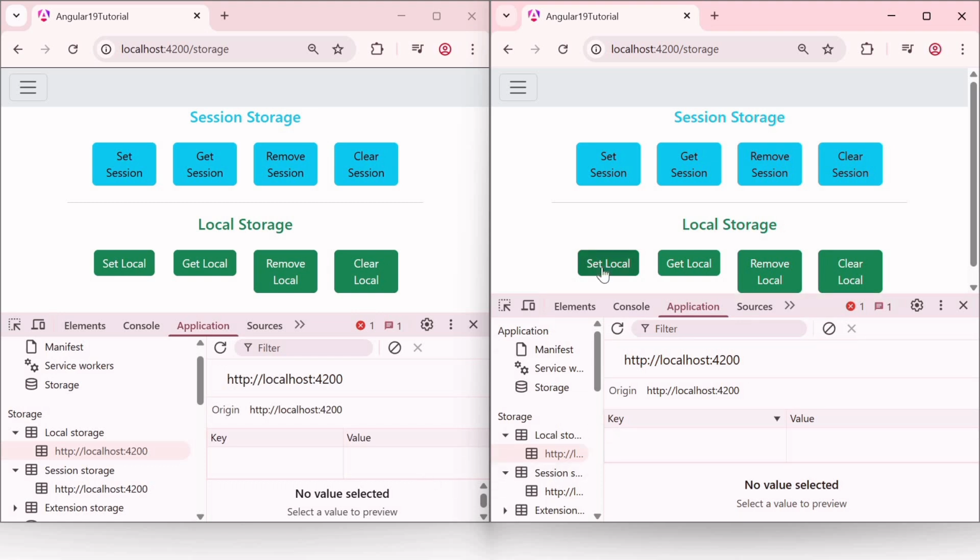So this demonstrates that local storage data is stored on the computer and persists even after closing and reopening the browser. And in contrast, if I go inside the session storage, data is specific to a single browser session and is not shared across multiple browsers. As you can see, when I reset and clear the sessions, the changes only affected the current browser and are not reflected in the other browser.